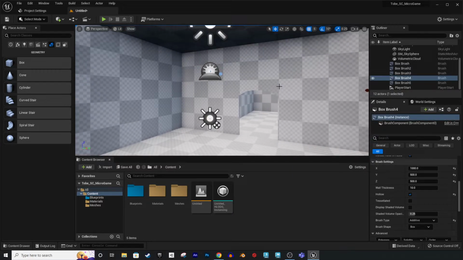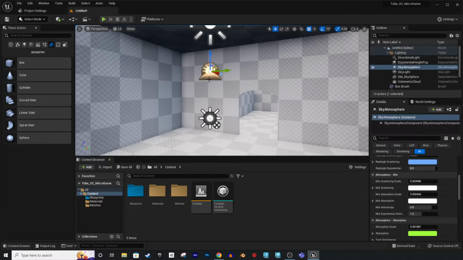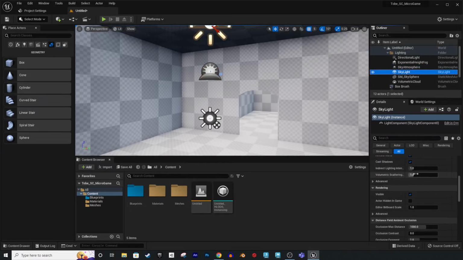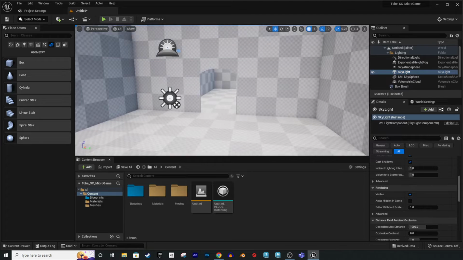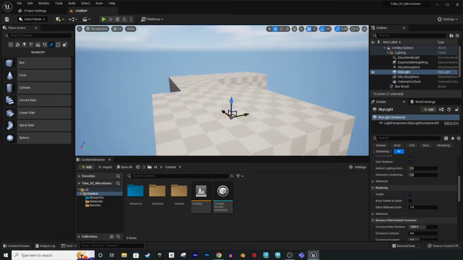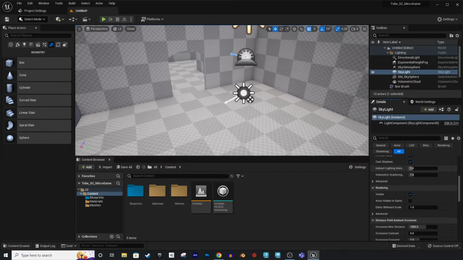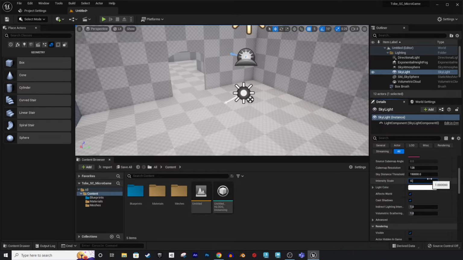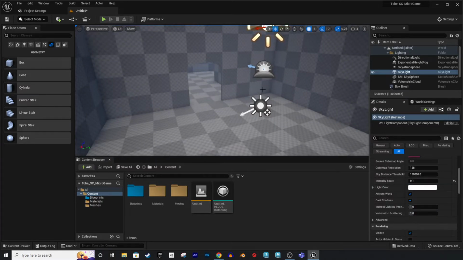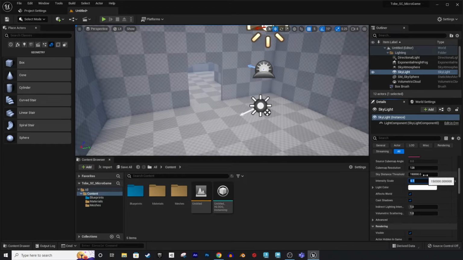Okay, so it looks like the likelihood is it's our skylight that will be creating all of this additional light inside of these rooms, because really the light should be blocked out. So let's take our skylight and I'm going to turn it down. That is not what I wanted to do, that is indirect. There's our intensity scale. Okay, let's turn it down significantly.